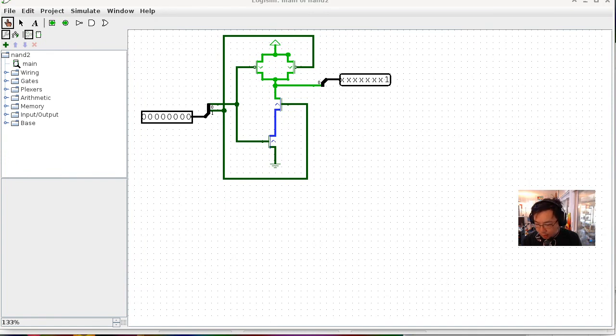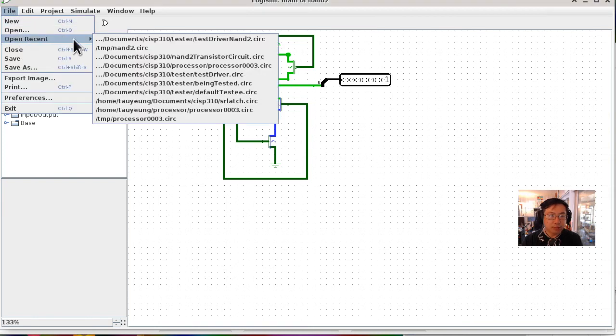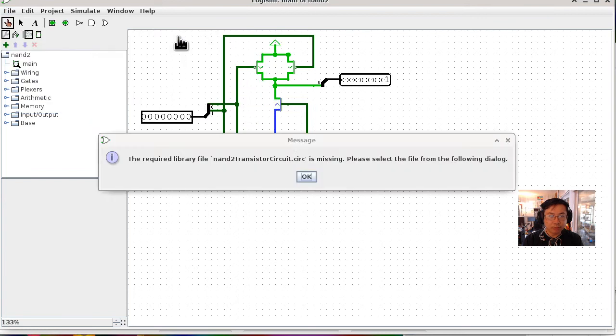So what I need to do is I'm doing some stuff off the screen right now, because that's what I need to do to show you what you need to do. Alright, so there we go. So I'm going to open the file. Okay, so it is test driver nand2.circ. Okay, so that's the file that you can download from the lab itself.